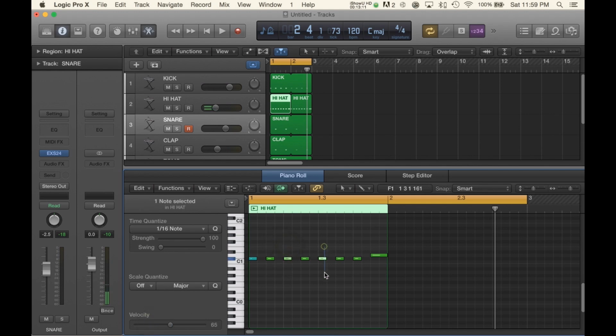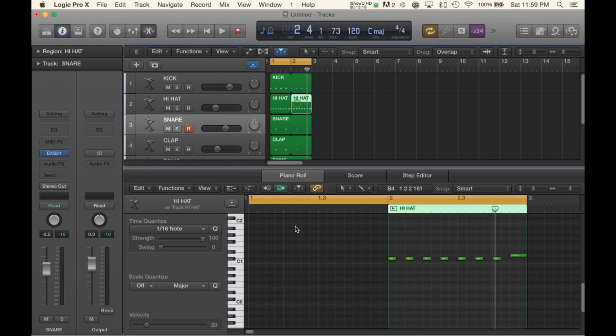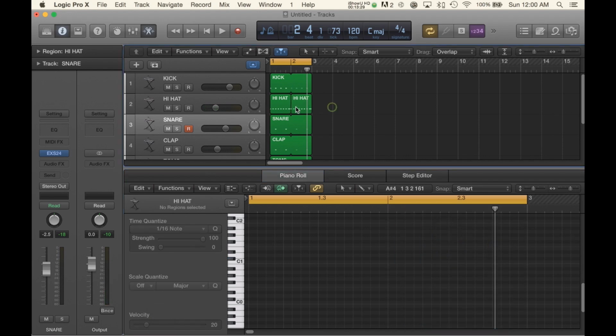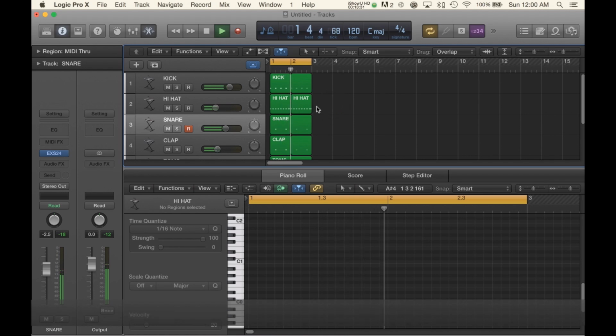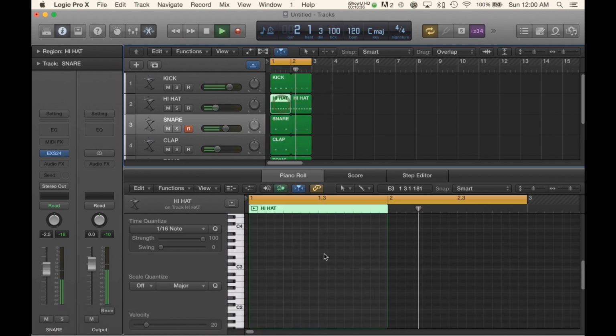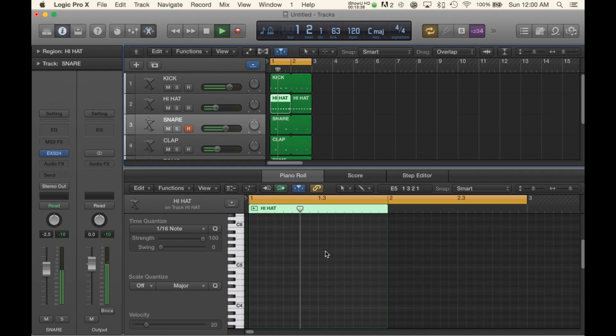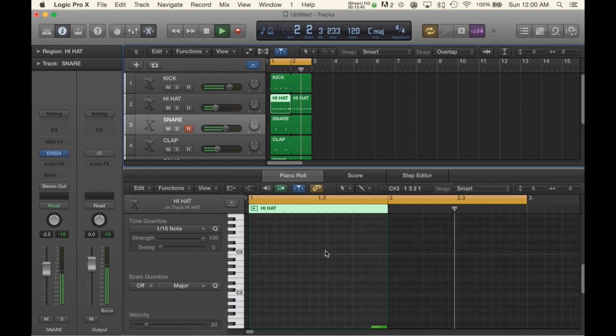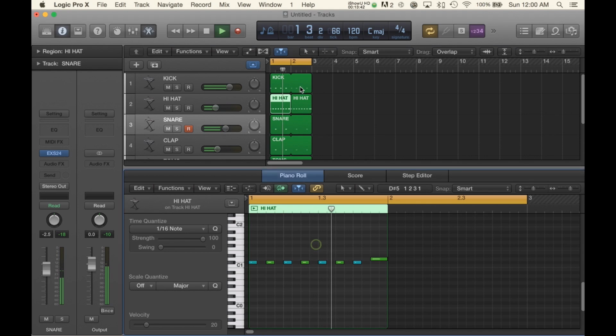And I can select all the ones, basically all the ones where the kick is happening. Let's move them all down to around 20. Let's do the same to this one as well. Grab these notes. Bring them down to about 20. And then hear how that sounds. So you can hear the hi-hat is now not striking quite as hard when the kick happens. Gives it a little bit more of a groove.